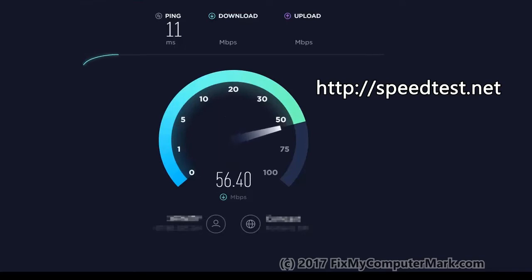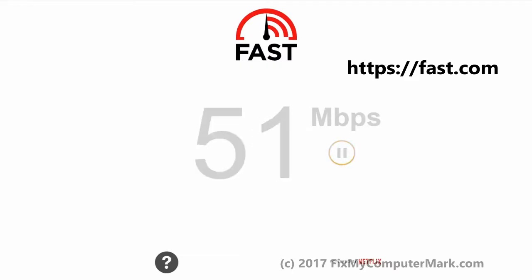Next, you might want to check out your internet speed. There is a lot of these online, but the one I use is speedtest.net. You can also try Netflix's speed test at fast.com.